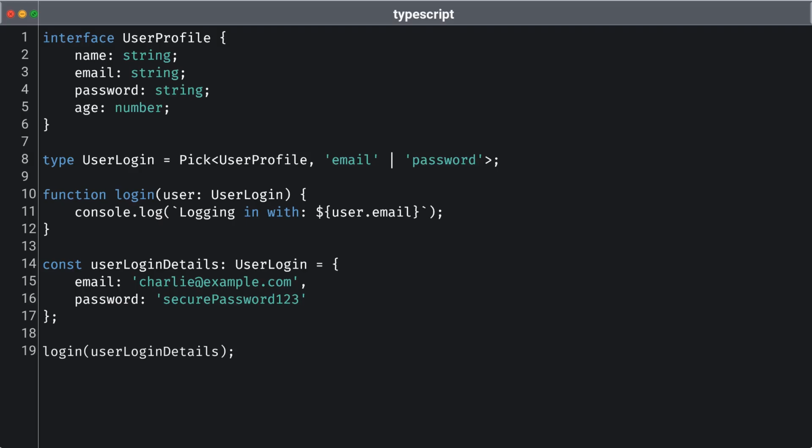relevant fields are utilized. Finally, we demonstrate how to use this simplified UserLogin type by creating an object that contains both an email and a password, and subsequently calling the login function with those details. This approach exemplifies the practical use of the Pick utility, allowing for efficient data handling in applications while maintaining clarity and precision in type definitions.